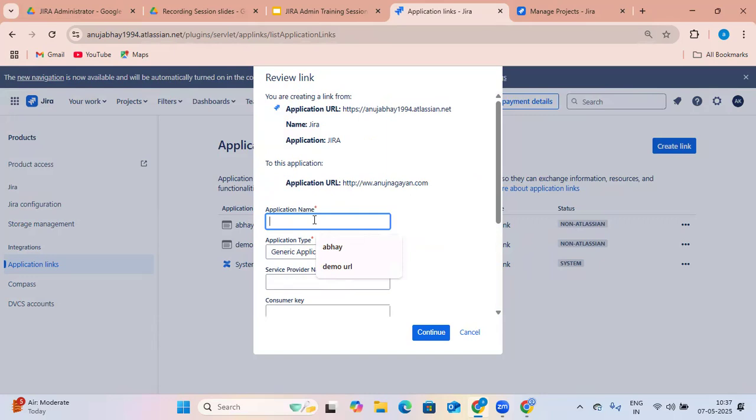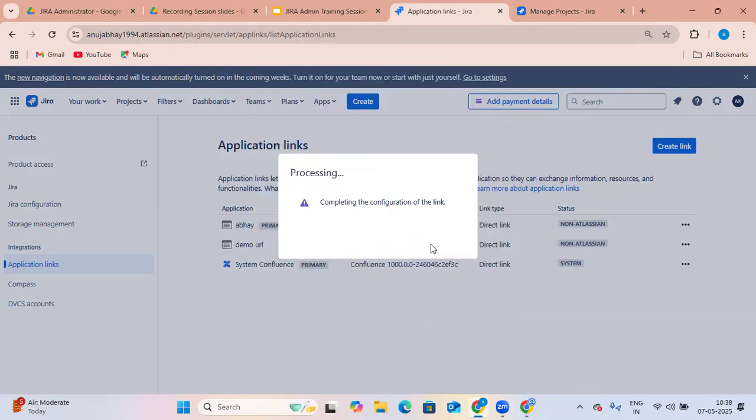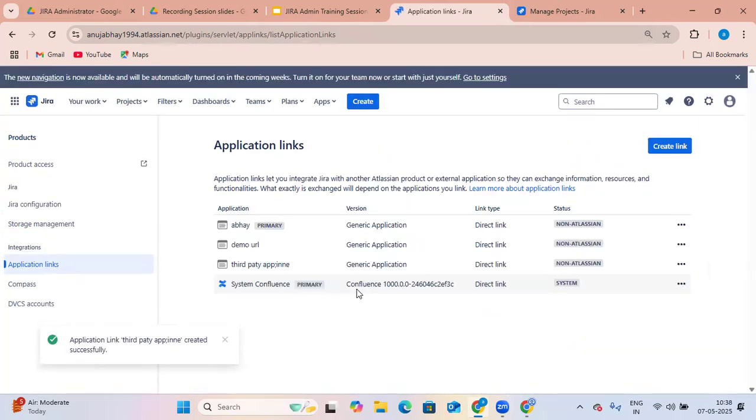So this is any kind of application, like a third party application. You will write the name here, and fill all other details, then continue. The link will be generated, and after the link has been generated it can be seen in the respective home page. Anyone who has the access can click on the link and open the respective page.